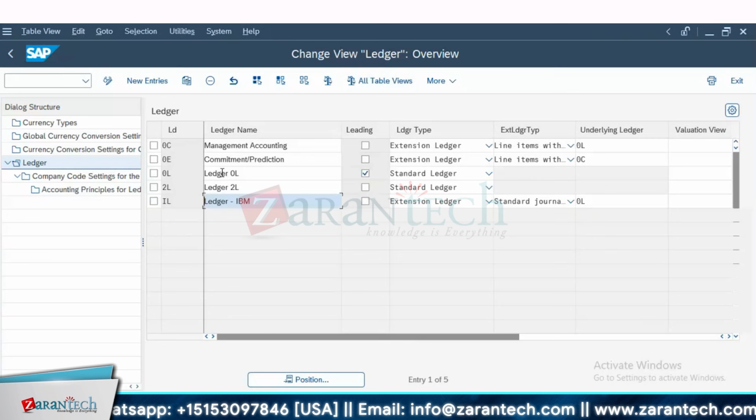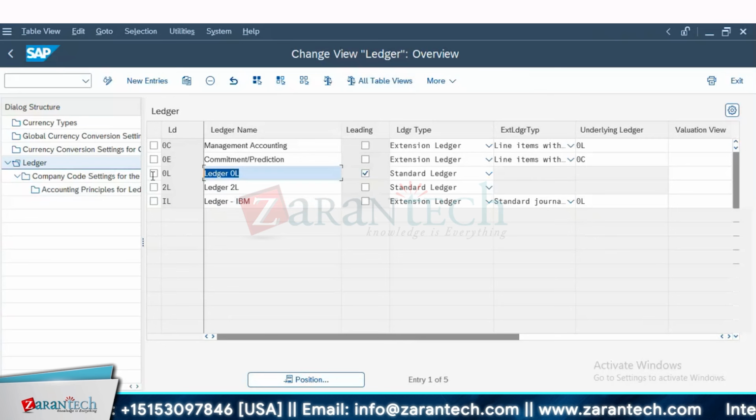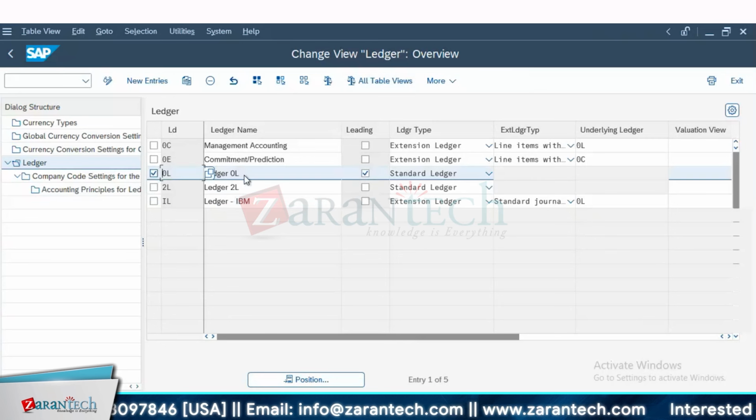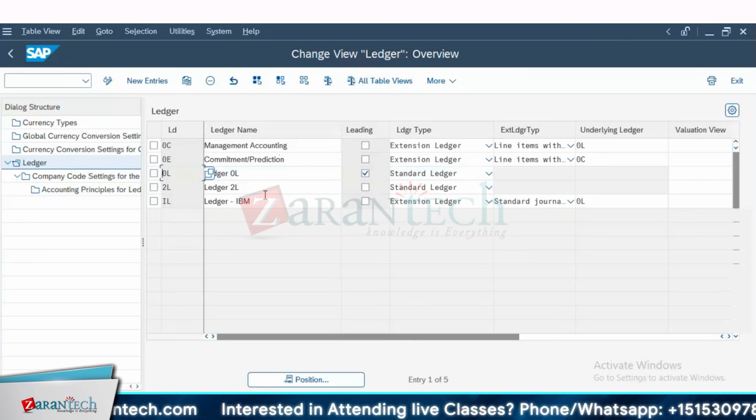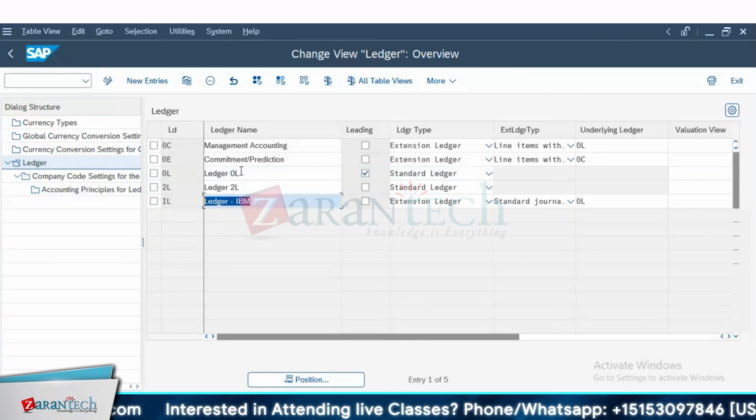For now, you just understand that this is mandatory. You will always need to have one entry under 0L. Other ledgers are not mandatory. Okay, you can just skip if you don't want other reporting requirements. You could just delete the entry of the company code under other ledgers. So if I brief you, extension ledgers are always created under the leading ledger or non-leading ledger.